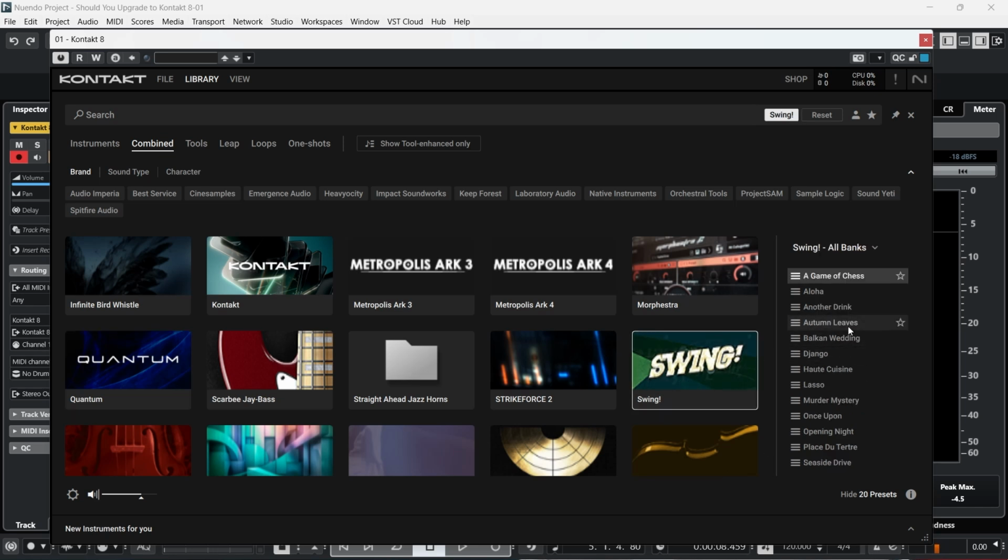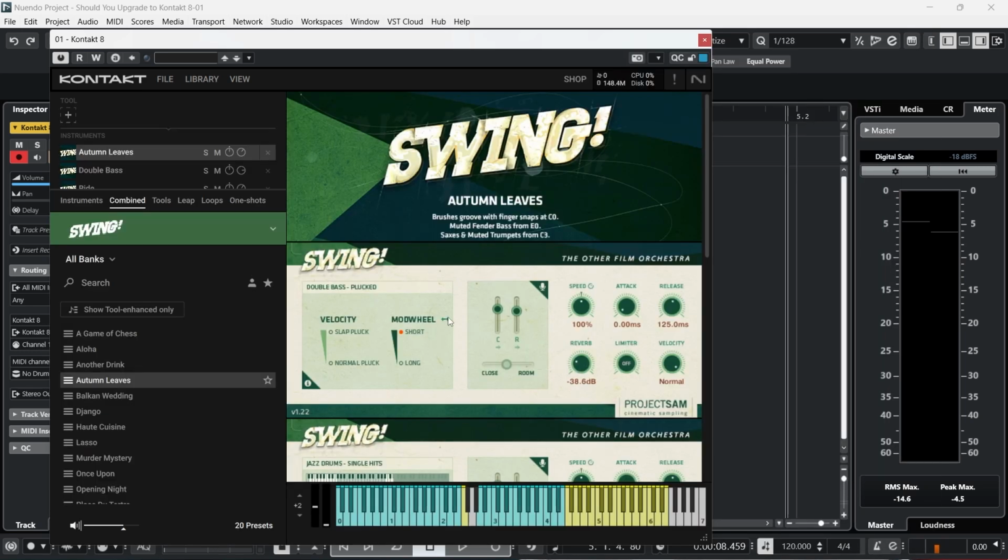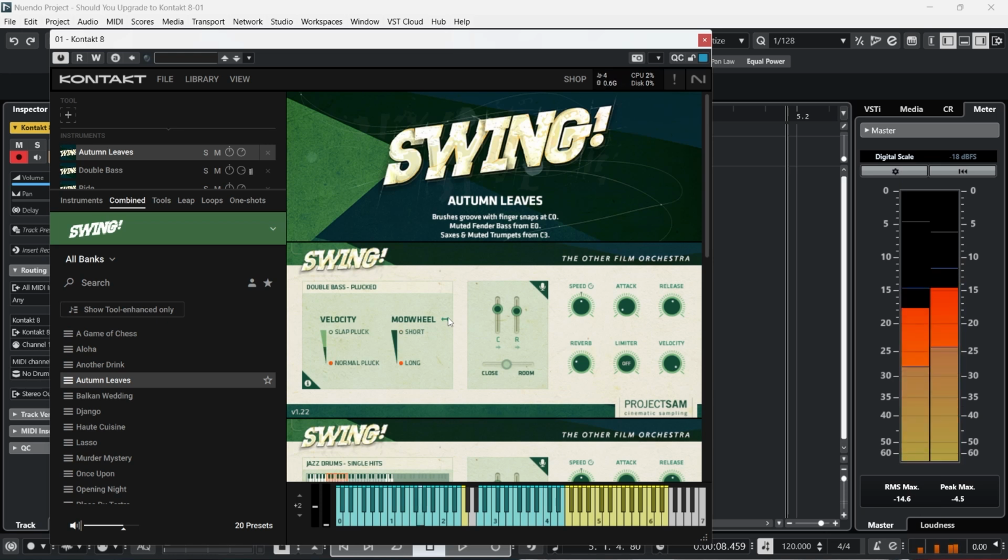Let's go for a swing multi. Let's load that in. There we go. Nice and quick. Anything could happen here. Okay. Beautiful. Okay, so a little bit of swing.